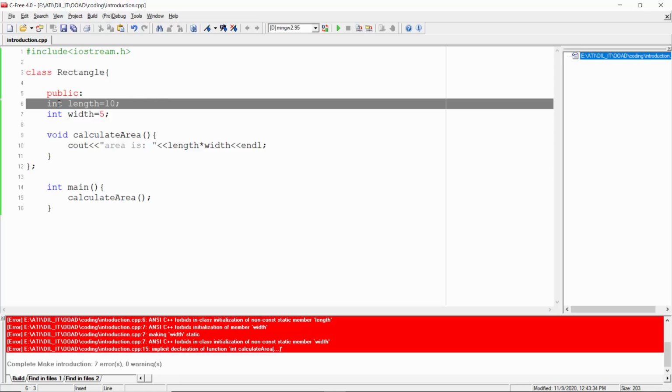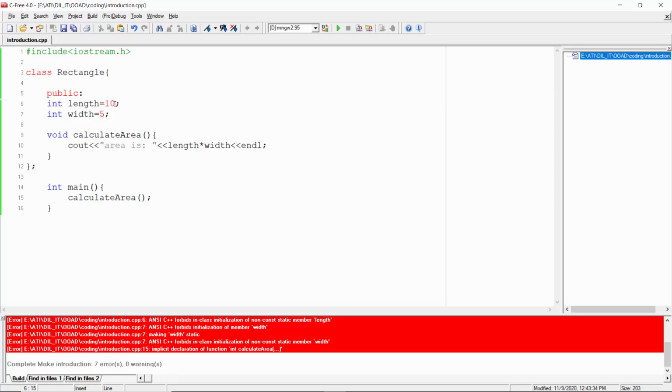In these two lines, line number 6 and line number 7, I have initialized this length and width with values 10 and 5, which is a non-constant. Therefore, I'm going to remove that initialization part, and I'm going to give length and width later when I'm going to use this class.